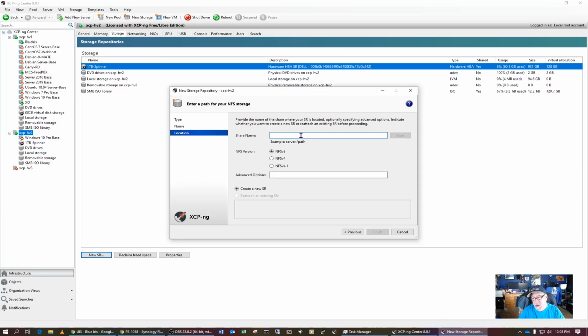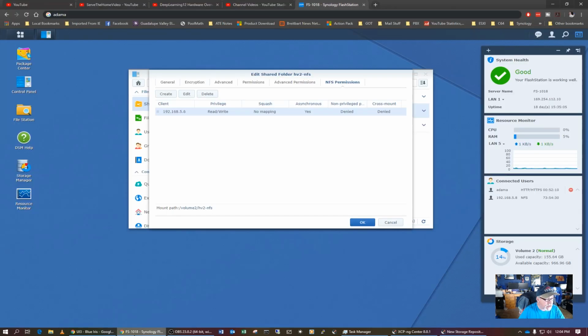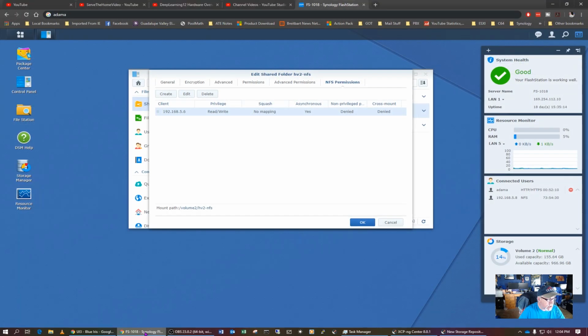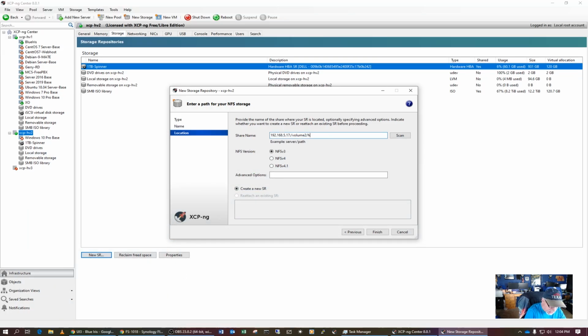So come back to XCP-ng. So now what we'll want to do is put the name of the server or the IP address in here. So that's going to be 192.168.5.17 colon slash and then the path, which is volume 2 slash HV2-NFS. And we're just going to leave the settings as they are, NFS version 3. We could do a more advanced NFS, but I'm just trying to show you how this works.